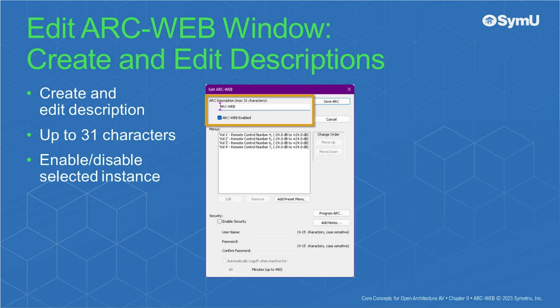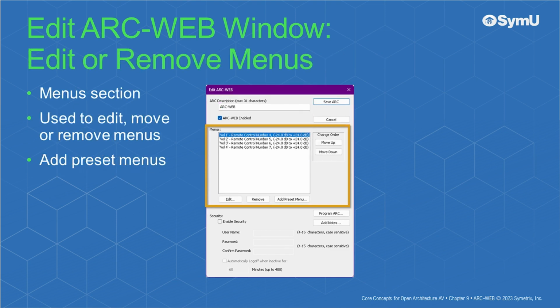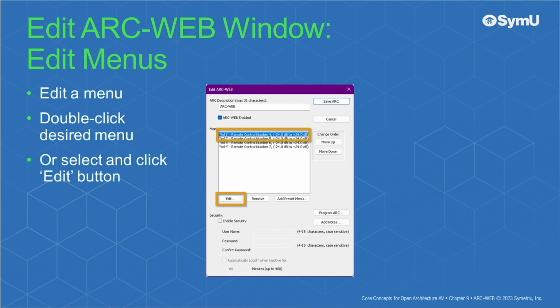This highlighted area is used to create and edit the description with up to 31 characters and to enable or disable the selected ArcWeb instance. The Menus section of the Edit ArcWeb window is used to edit, reorder, or remove selected menus and add preset menus. To edit a menu, either double-click the desired menu or select the menu and click the Edit button.